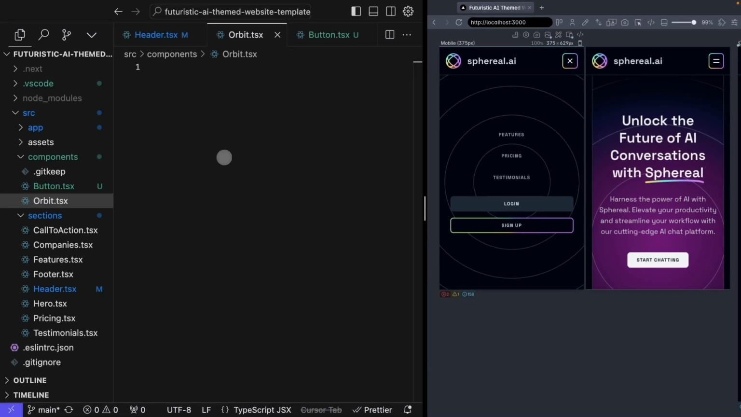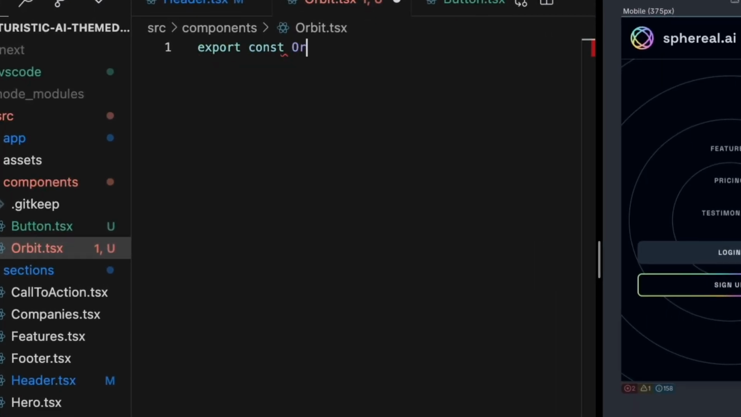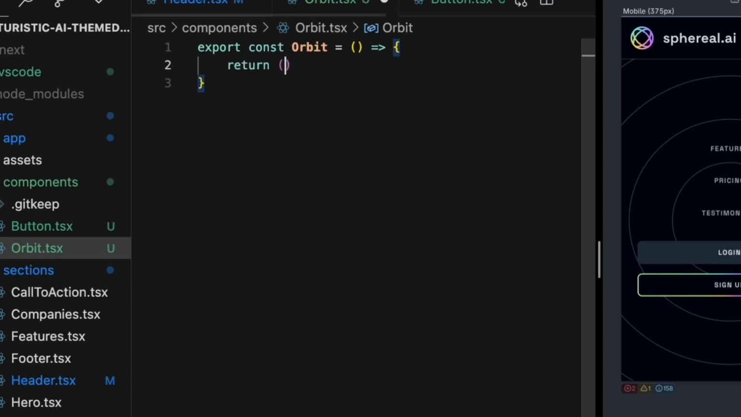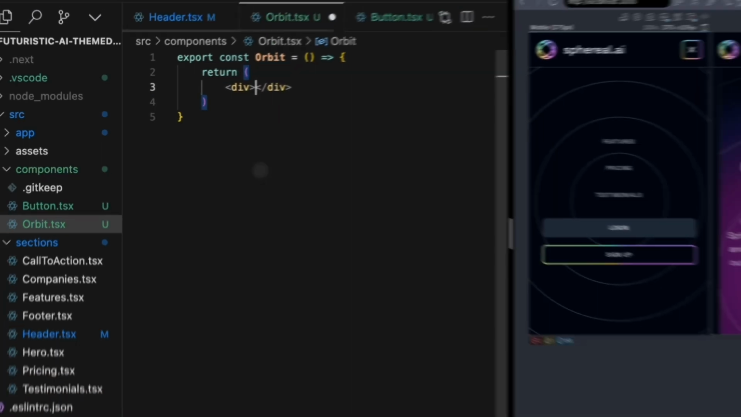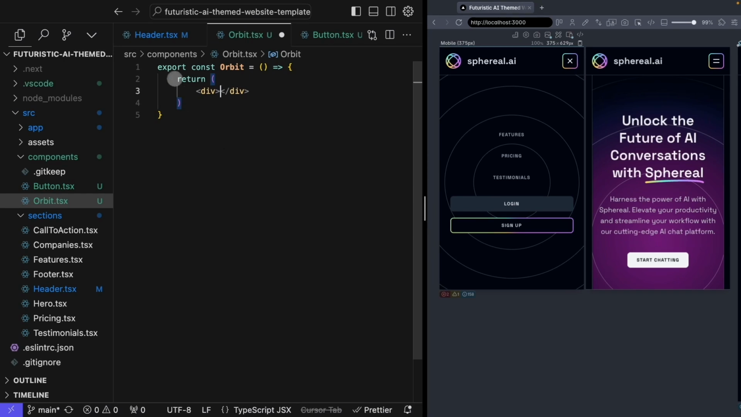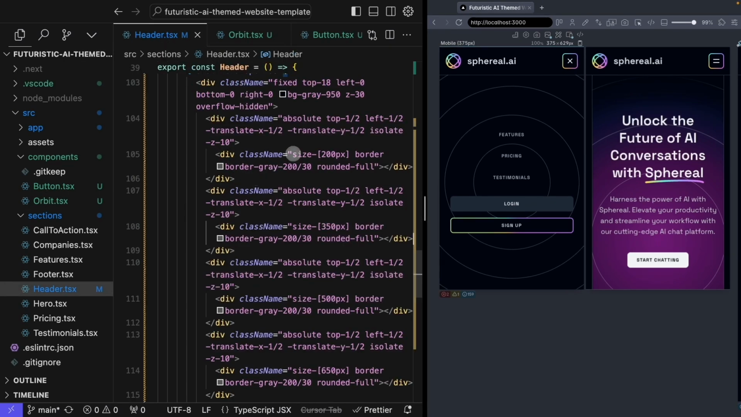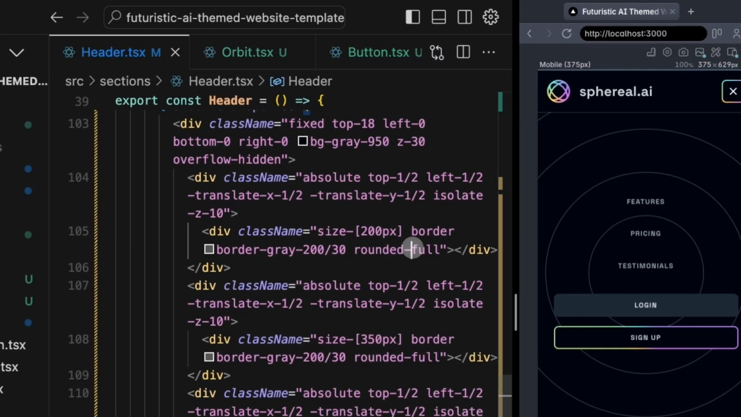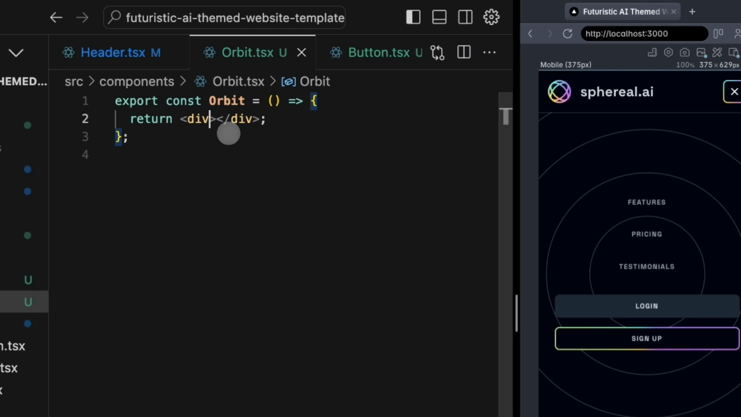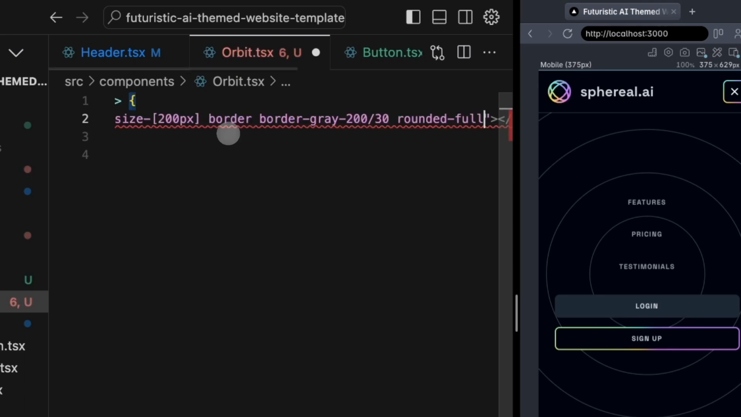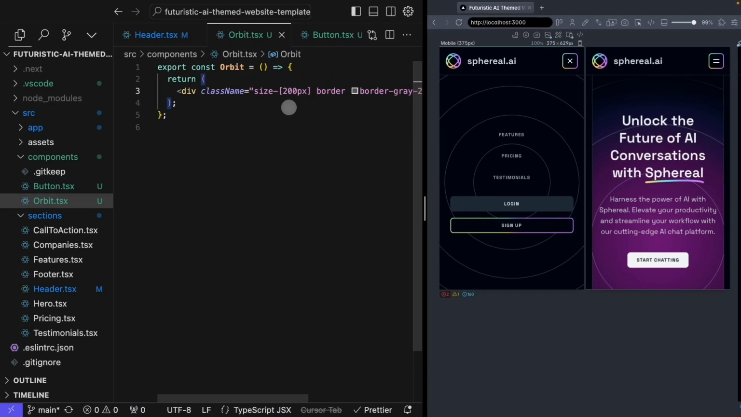And then that is going to export a const of Orbit, which is going to be a React function that's going to take in some props, return some JSX, and for now we can just have a placeholder div here. Let's go back to our header and see what class names we need to add to these orbits. So each one has a size, it also has this border, and it's rounded full. So I'm going to copy and paste these class names directly onto my orbit. I'm going to say className equals, and paste those right on there.